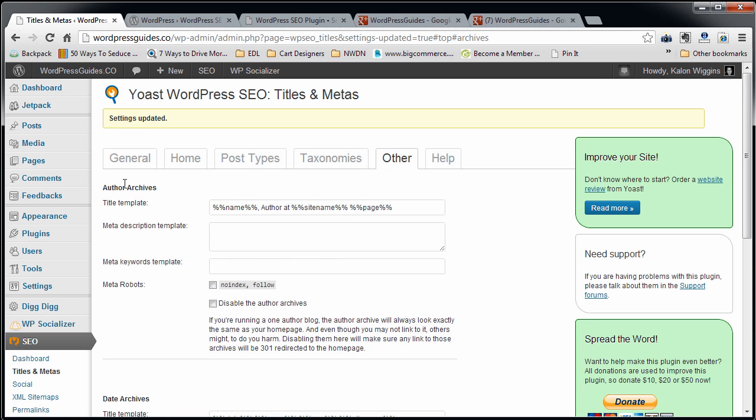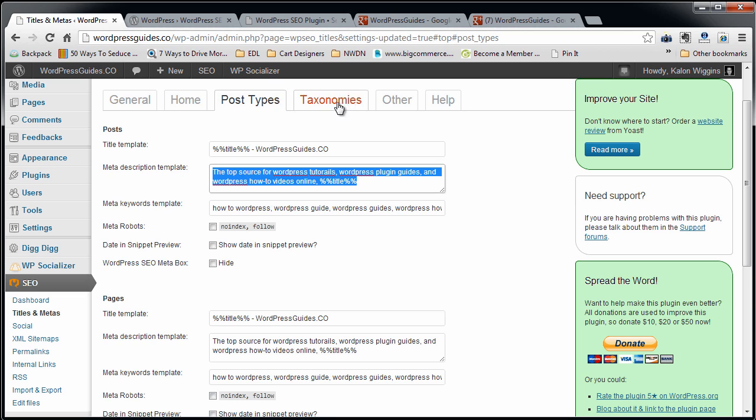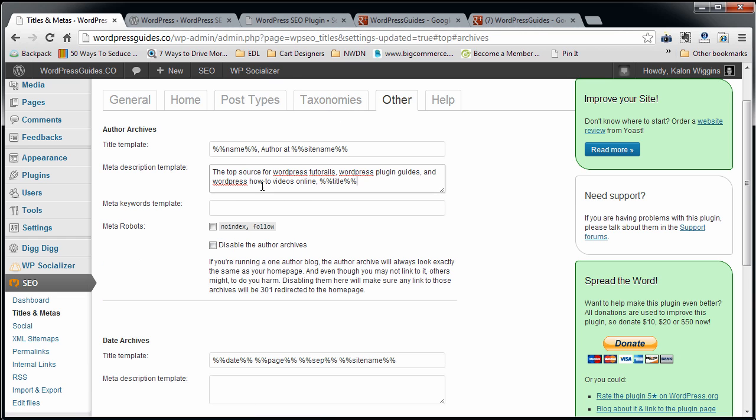Okay, other author archives are neat. If you're using author archives, you can have it post the name. Then this says author at site name, so this would say author at WordPressGuides.co page. I'm going to take out the page. I'm going to leave it like that because I think that sounds pretty good. And I'm going to copy that and paste it right in here.